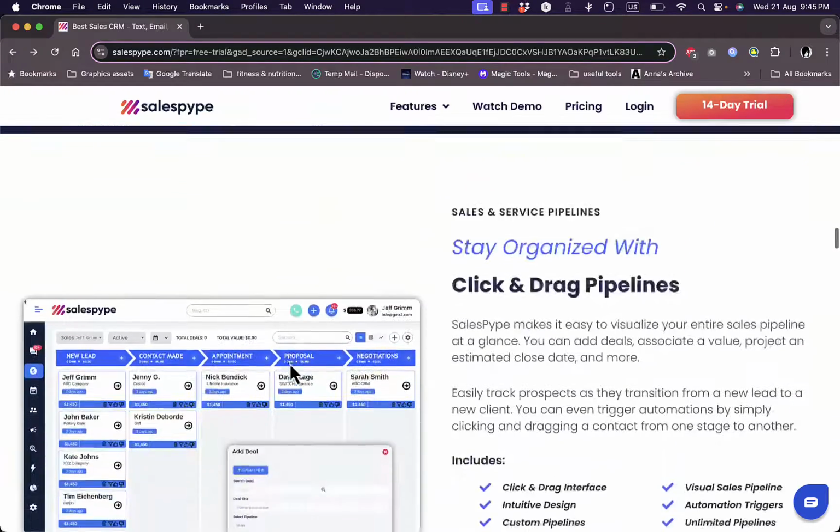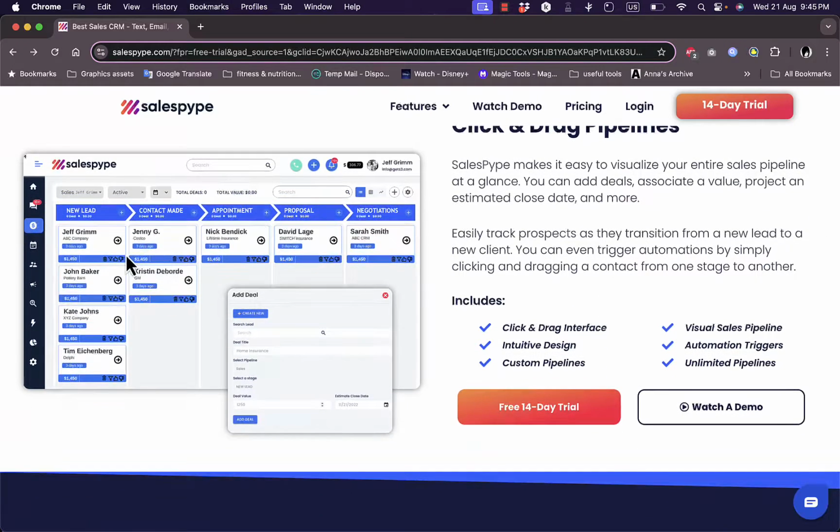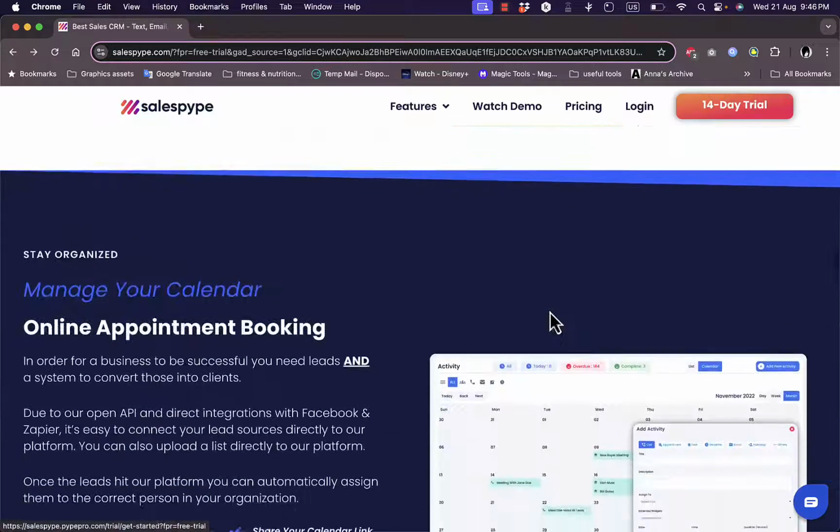And here you can stay organized by managing your pipeline, the pipeline or the workflow for your business, and managing the different stages for the workflow. Here it does have a click and drag interface similar to other popular organization tools such as Trello or Monday.com, for example. Intuitive designs, you can create custom pipelines and have an unlimited amount of pipelines. They also have automation triggers built in.